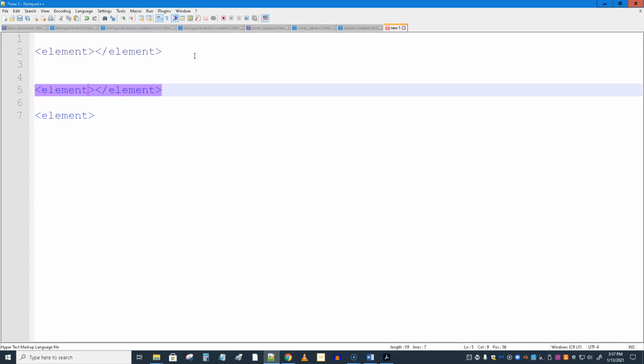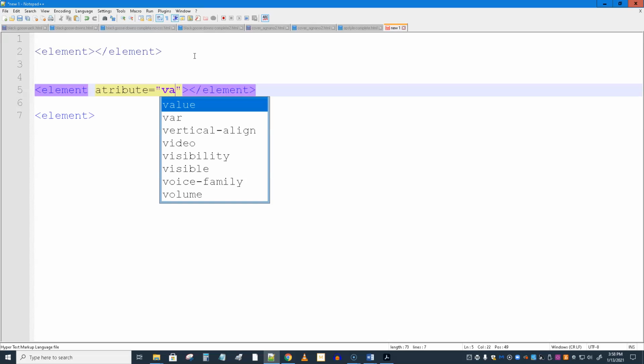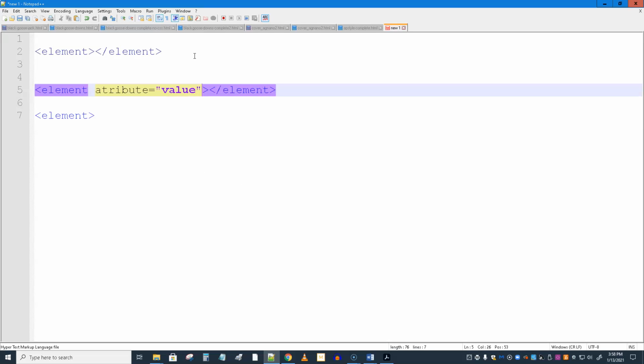All right, and in either case, whether it's a double one or a single one, you could have some attributes in here. That is what we would call an attribute. It's always followed by an equal sign, always followed by quotation marks, and inside will be a value. In other words, we're making some modification to the element. We're modifying a certain attribute, and we're modifying it by a certain value.